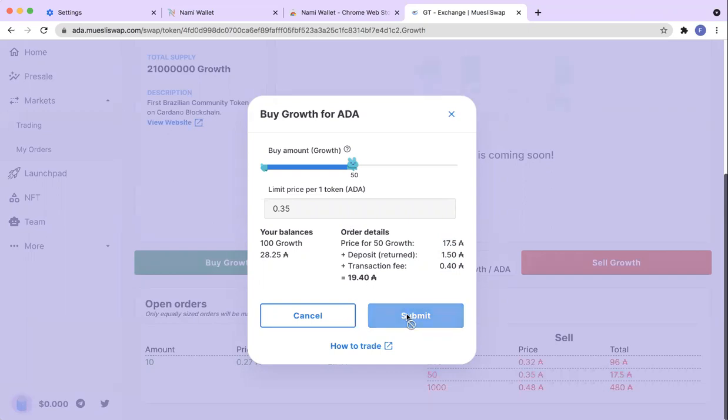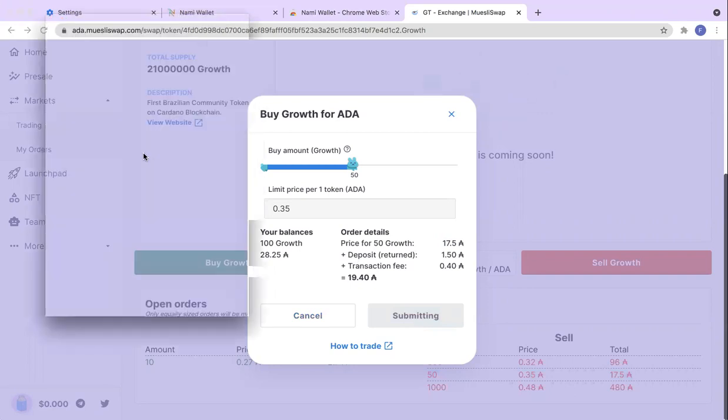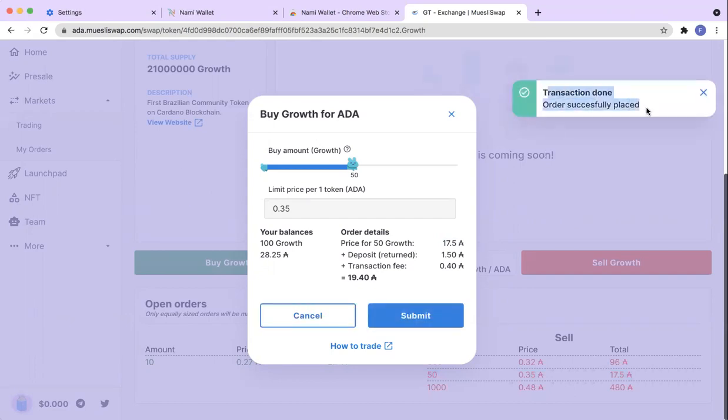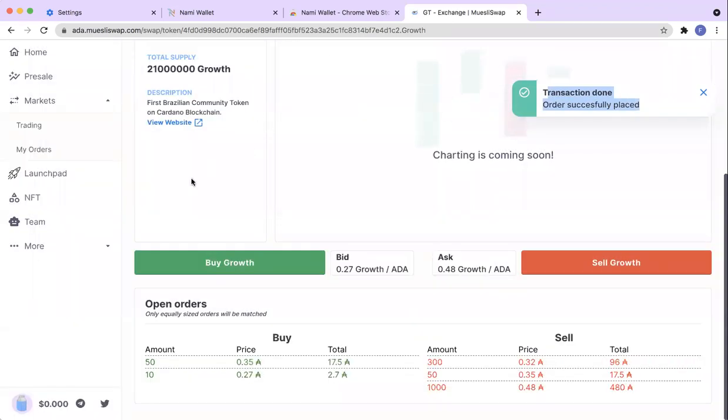I will click submit, and then we'll have to enter the password from Nami wallet to sign this transaction. I signed the transaction. It says here, transaction done. Order successfully placed. Usually it takes 20, 30 seconds. The order already appeared here. You see my order. Now the matchmaking will match this order with this order because they have the same amount of Growth and the same price per unit.